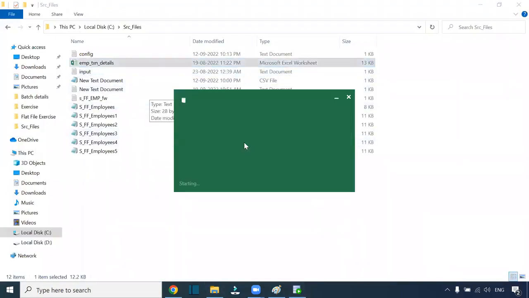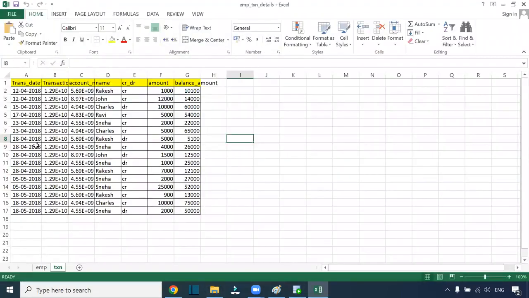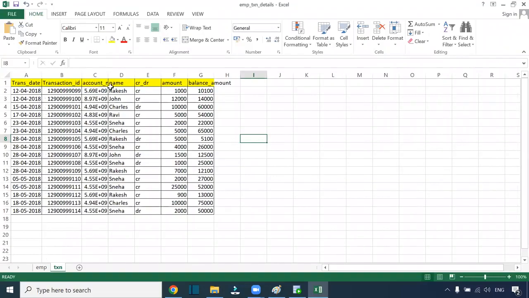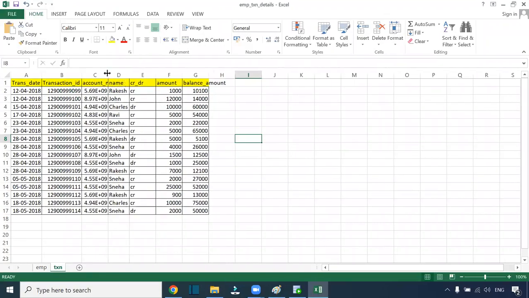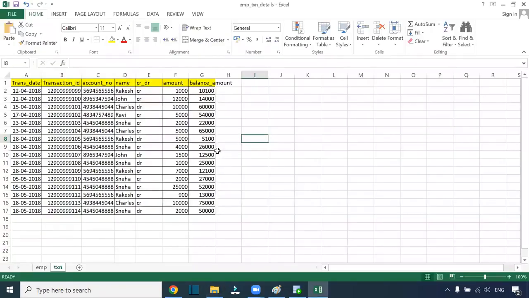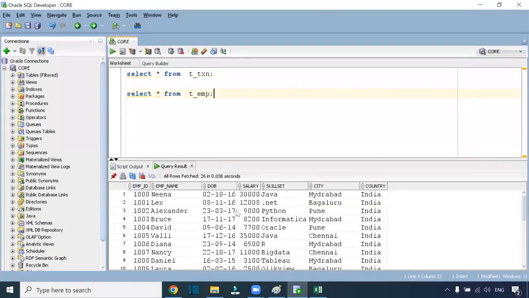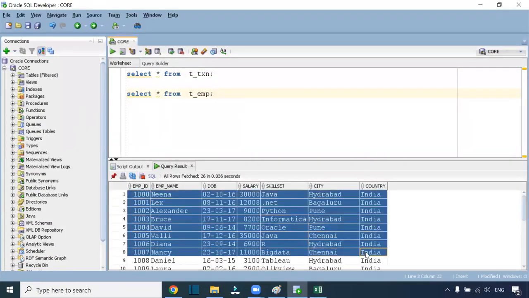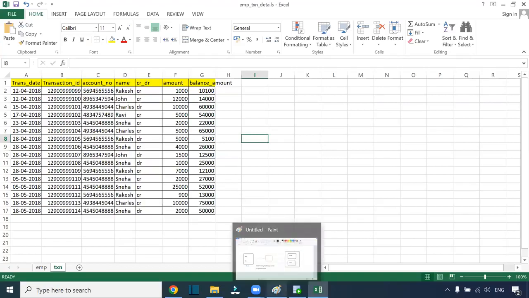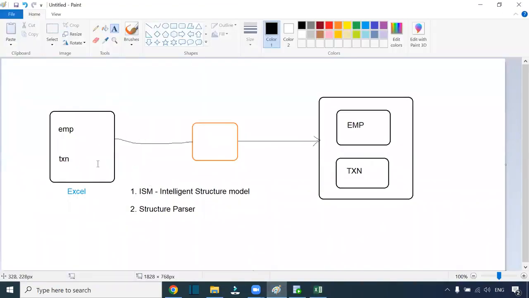So here, whatever the data we have, the transactional data, it has loaded, right? It has loaded into the table. This employee data, it has loaded into the table. So what we did, right? We have the data in the Excel file. Your customer sending the data in the Excel file, it has two different Excel sheets. The Excel workbook, inside one workbook, you can take only one also. You can take two also, no issues.